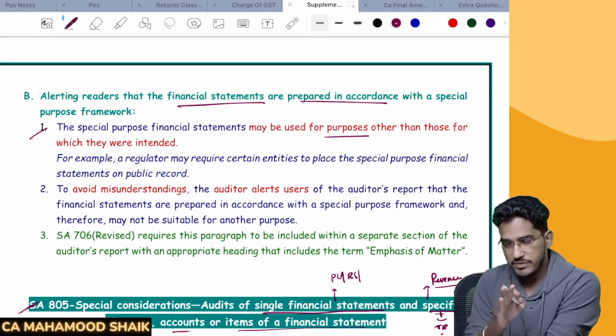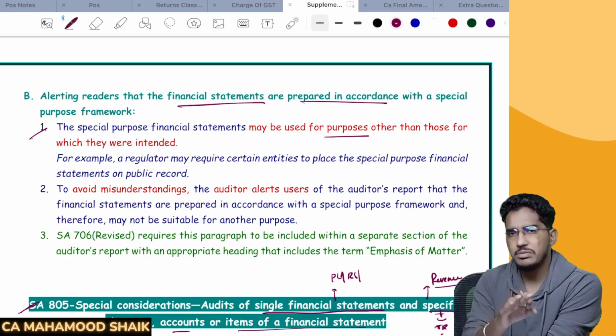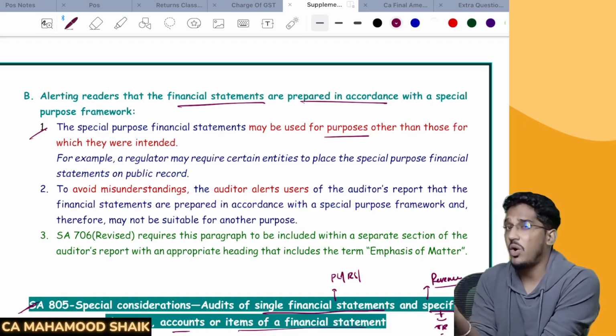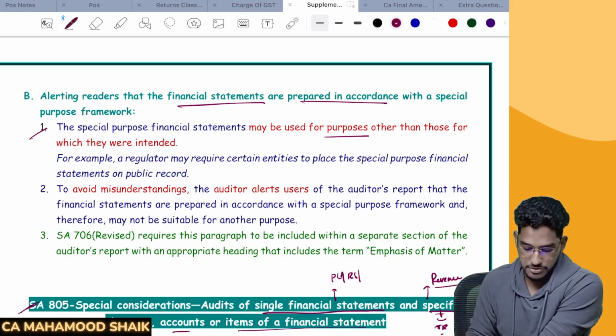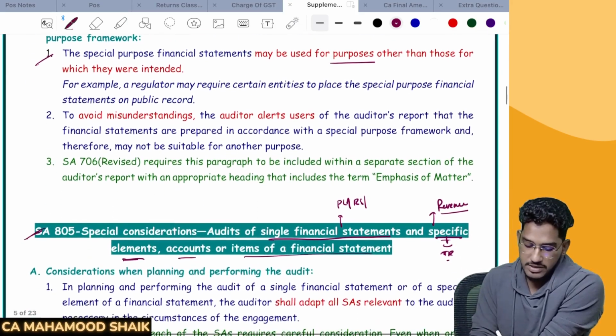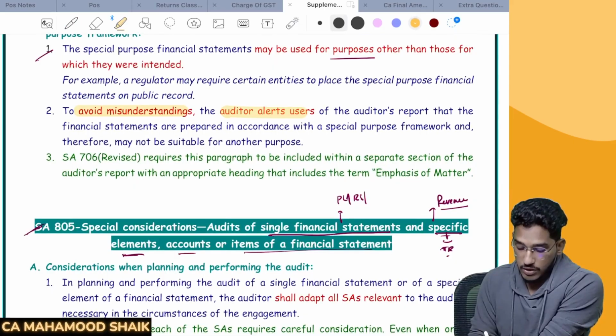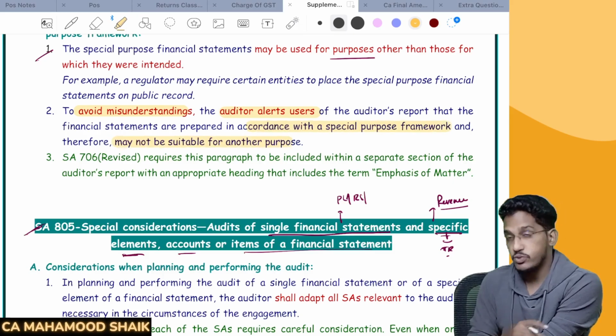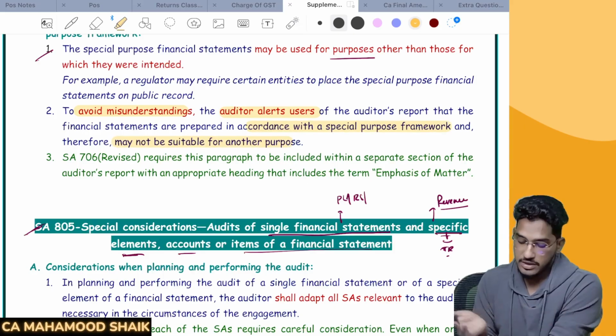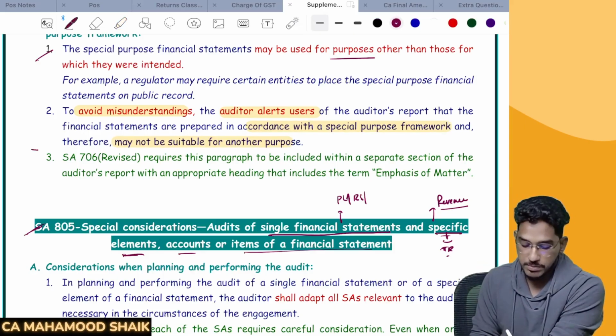We prepare special purpose financial statements with a specific purpose, but sometimes they might fall into the wrong hands. They might make wrong interpretations. So to avoid misunderstanding, the auditor alerts the users of the auditor's report that the financial statements are prepared in accordance with the special purpose framework and therefore may not be suitable for other purposes. This was initially told; this discussion was there previously only.